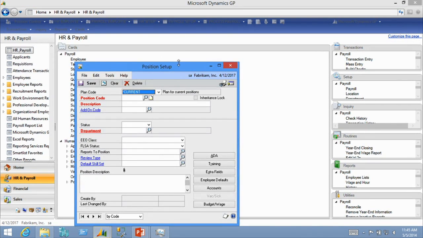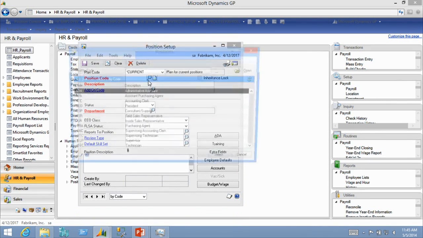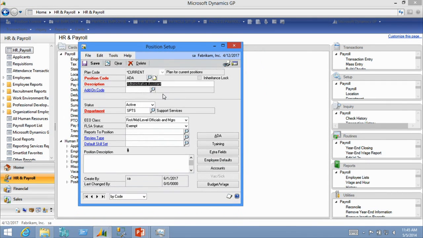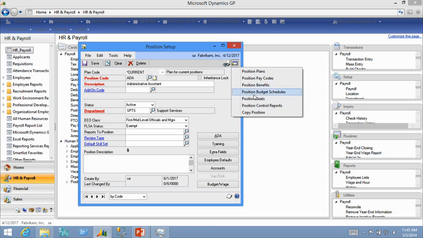So if I go into my position, and I'm going to go ahead and just pull one of our positions up that we have, you can see some added fields. So the plan code is the current plan code. That's part of position control. It's tied to the department. And if we use this go-to, that has a lot of things entered for your position control.